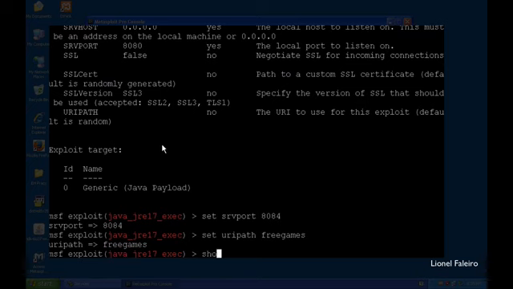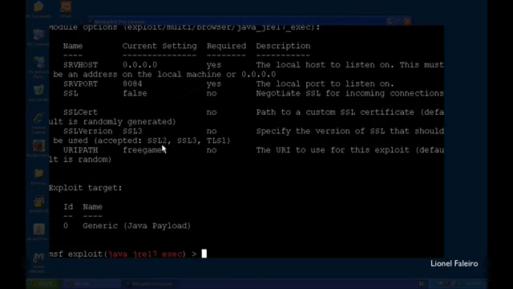So let me do a show options again. I can see that my SR report has been changed to 8084. My URI part has been changed to free games. If you have an SSL certificate, you can also map the SSL certificate over here, and then the web server which will be created will be having a HTTPS type of setting for it.